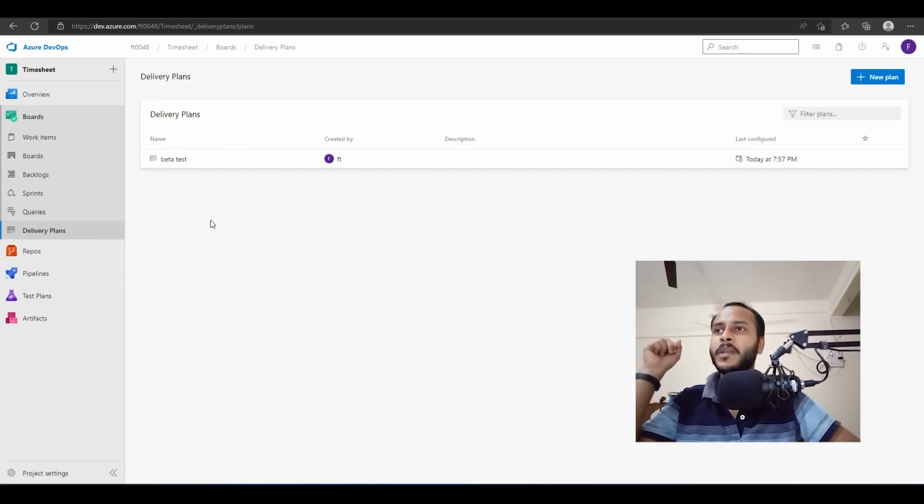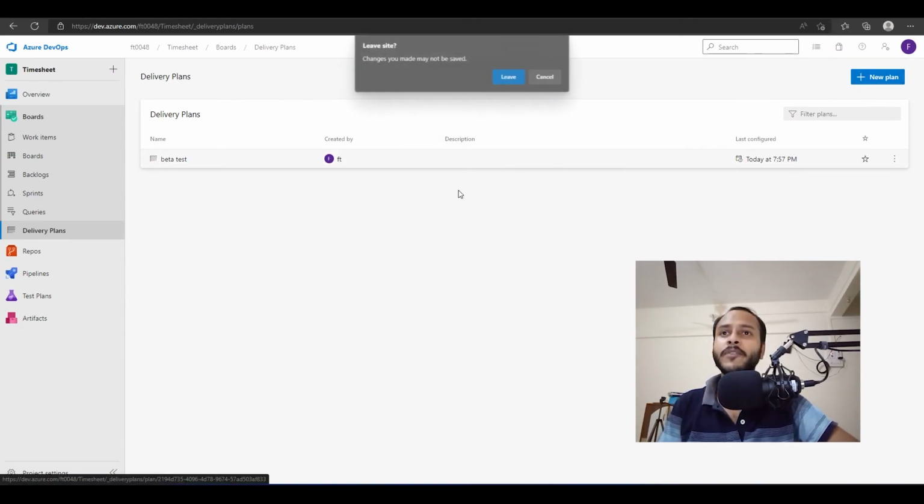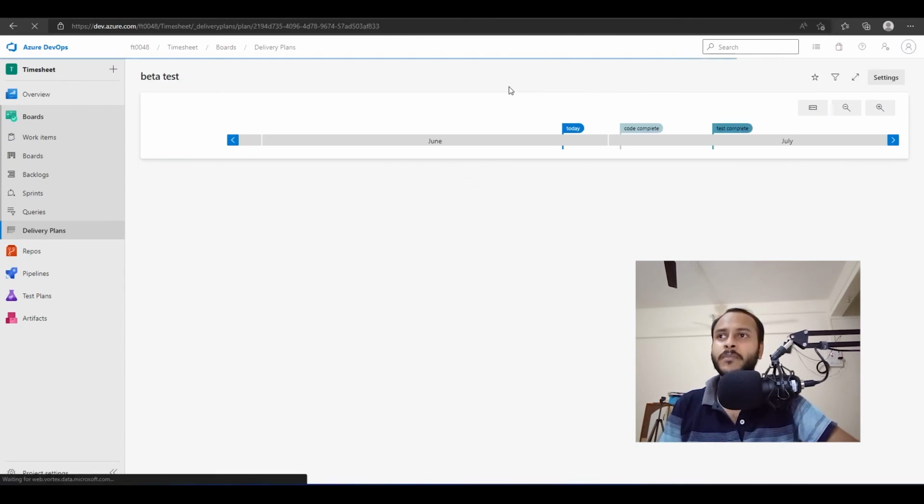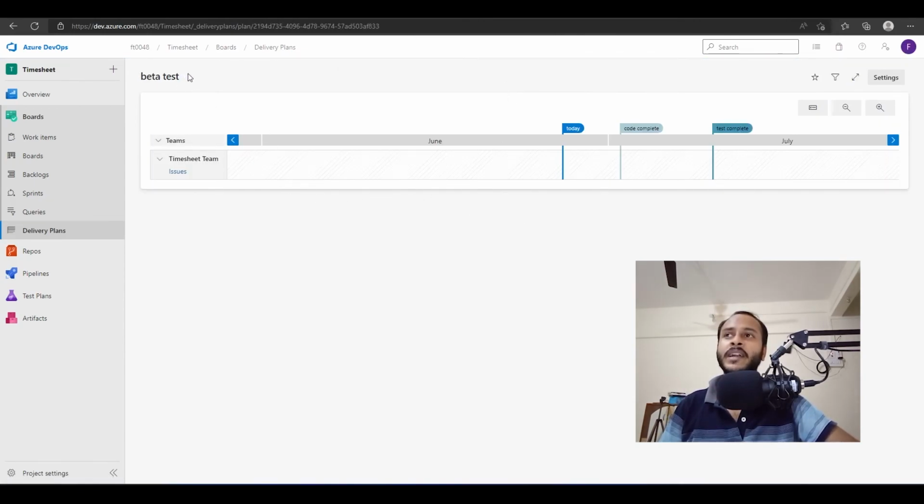Next we have delivery plans. So when you create a project, you kind of have milestones, like in 2 weeks this should be completed, in 3 weeks this should be completed, after 1 month we will deploy this particular project on production. To create those kinds of plans, those kinds of milestones, we have delivery plans over here. So I have created one. I just gave it a random name called beta test, and I have assigned deadlines, or the time by when I think that it should be completed.